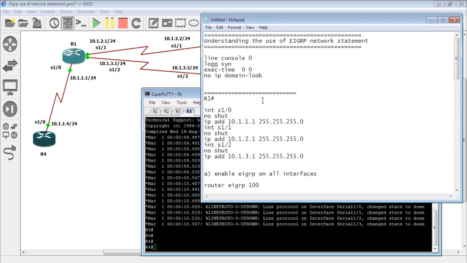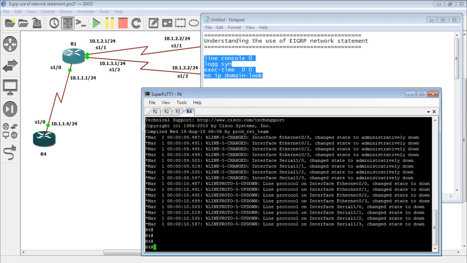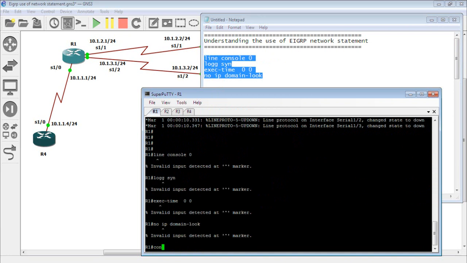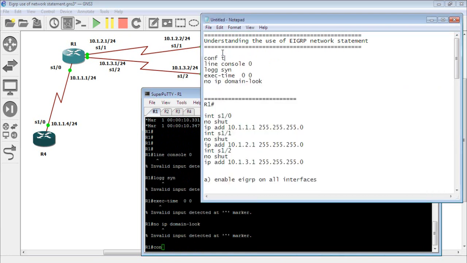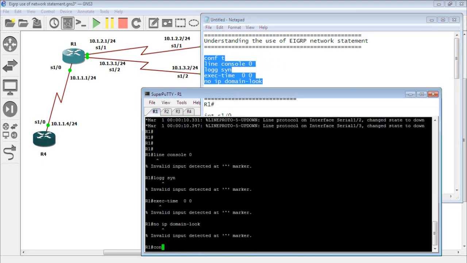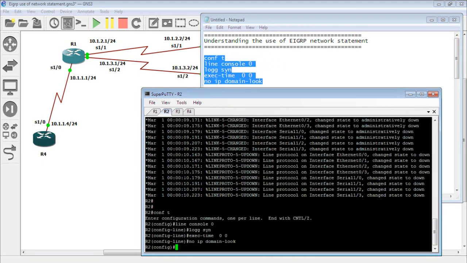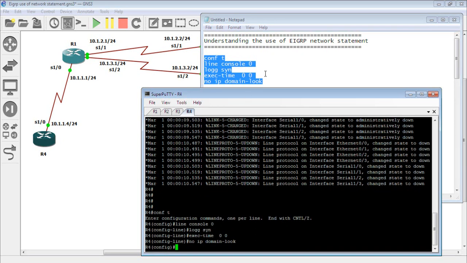The configuration script is prepared and given in the notepad. I will copy and paste this script in the video description so you can check it there. The name of this practical is how to use the EIGRP network statement. Copy this configuration, which is the basic one. I need to paste this on all the routers. Okay, so this part is done.